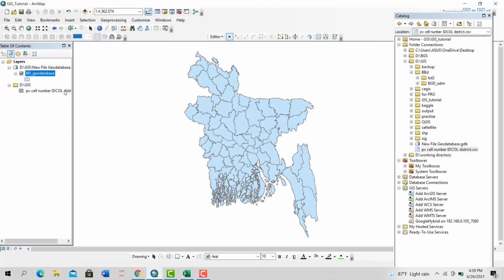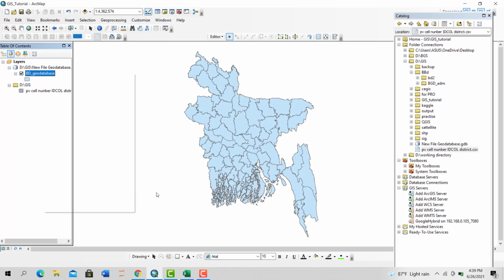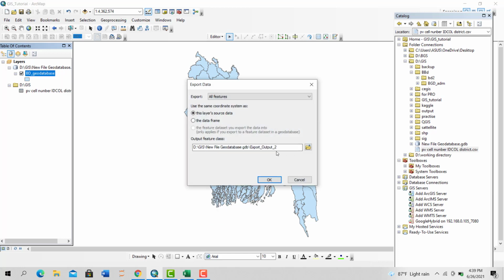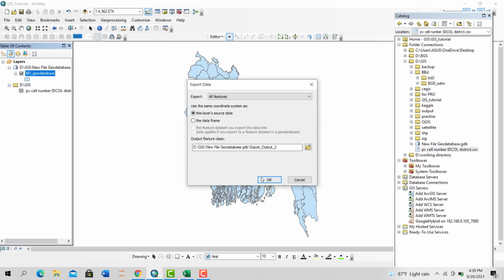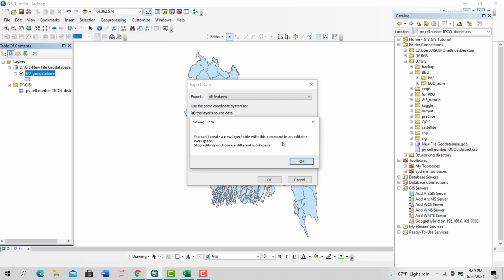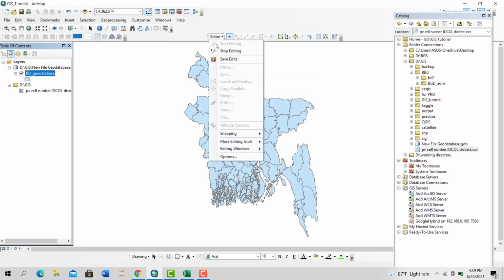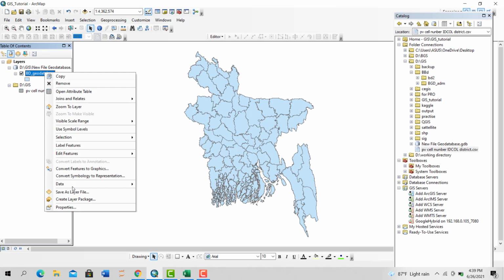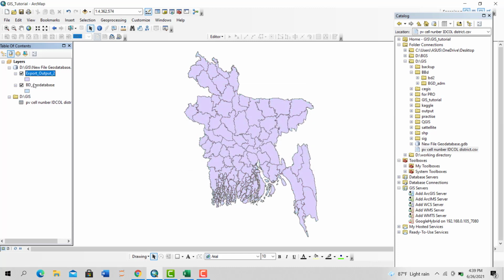The second task is to export this map, to save all the changes you have just made. To export it, go to Data, Export Data, and store it wherever you want. What is that saying? I can't create any. Oh, okay. Stop that editing session. Stop editing, and we are now going to export data. Let's export it. Now we don't need them anymore.